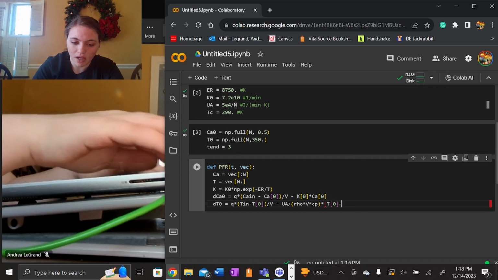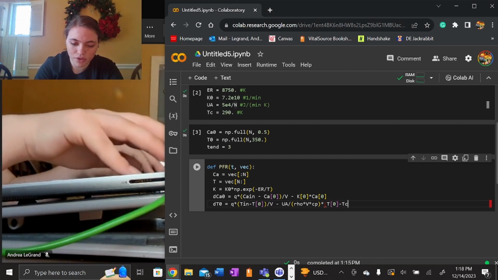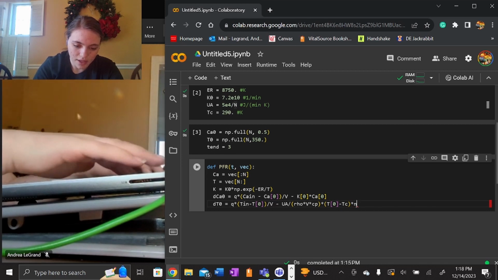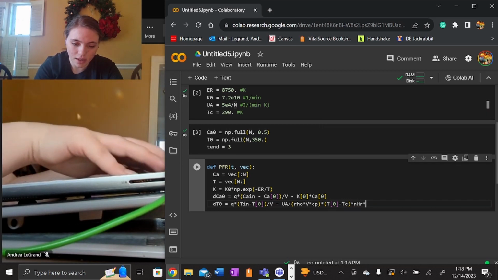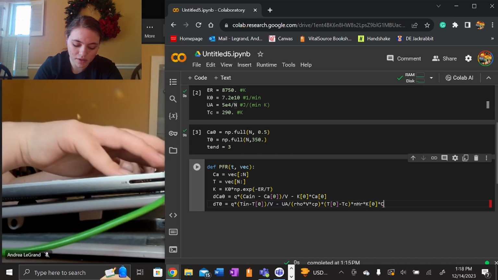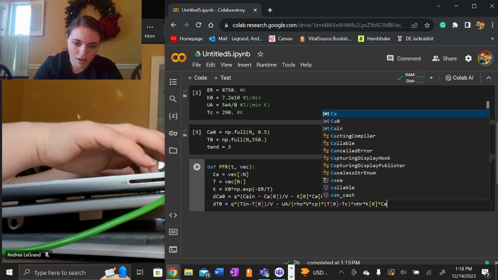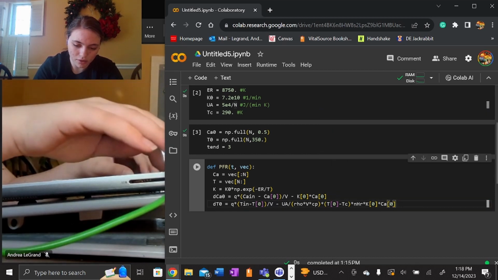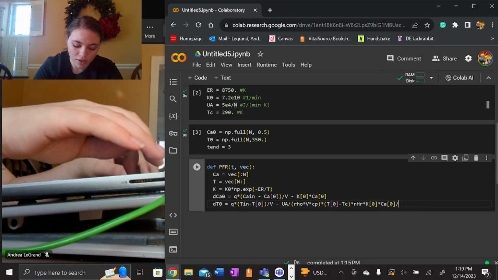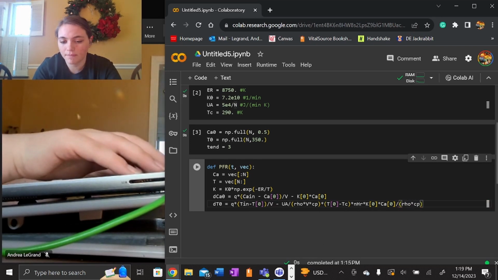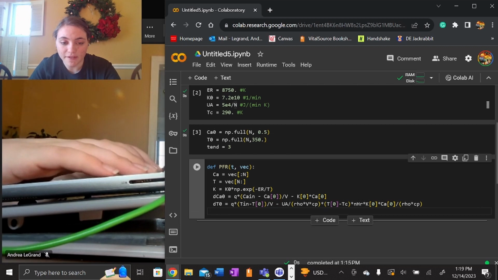And then minus our cooling water temperature, plus our negative HR times K initial times CA initial, divided by our rho times CP. Perfect.